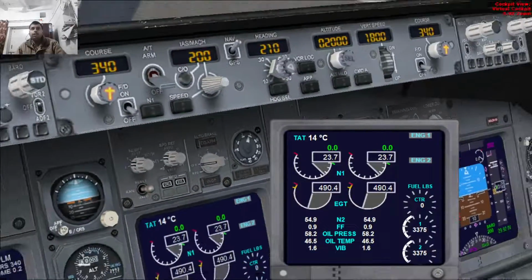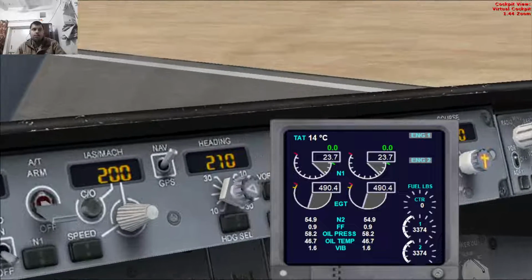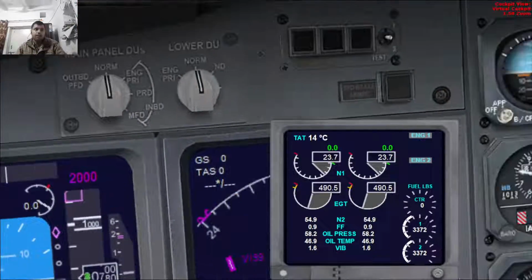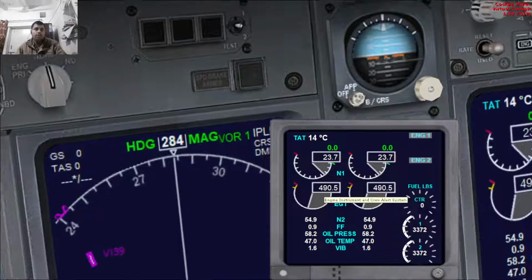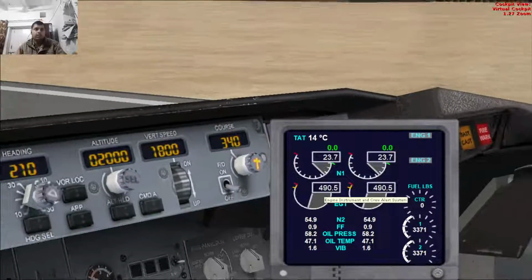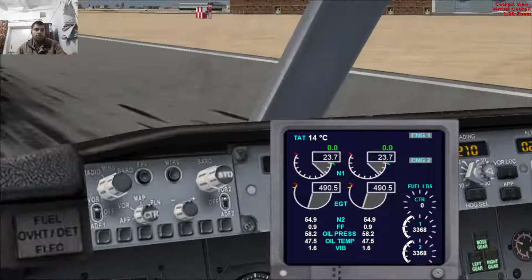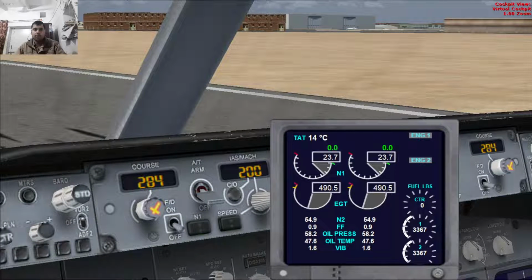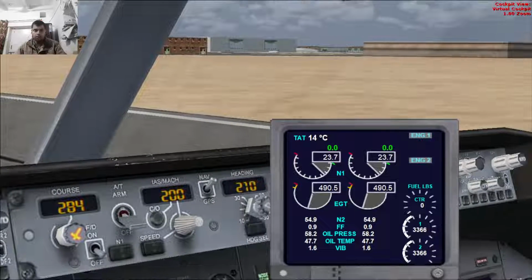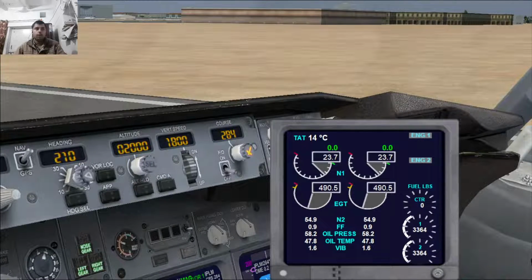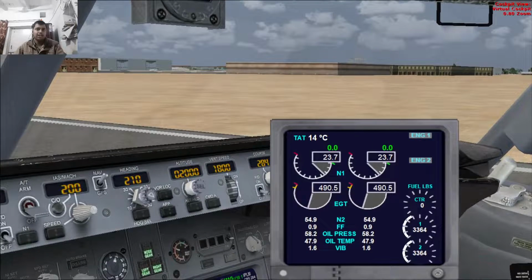Here we are going to set our auto speed to about 200. That's perfectly fine. We are currently heading 284, which is the runway heading, so we will set the course setting to 284. Let's look. That looks good. It is automatically set on both sides. Flight director set to off because we are not going to use the autopilot panel here, but it is safe to set up.